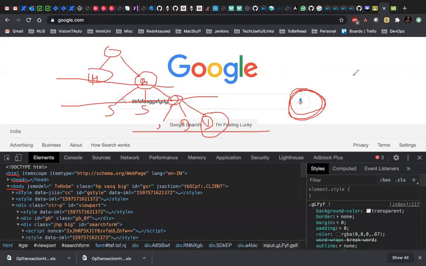So I need to tell, and first of all, I need to find on my own where this is located, and then I will tell Selenium that this is where it's located. But the problem is, how would I find it myself? That is a skill set which we need to learn. You need to understand how HTML is organized and how you can find a specific element in the HTML.